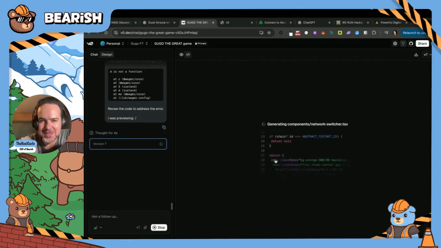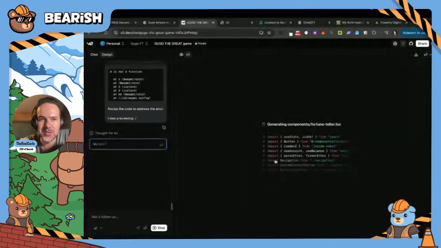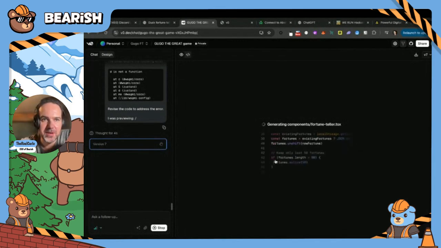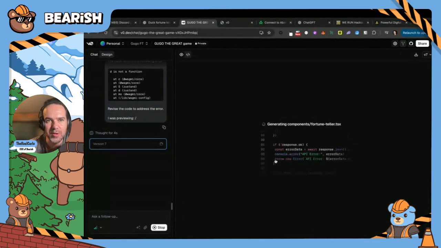Yeah, the restore button is great too. You can always go to the restore button, and also the fork button is great. So I can always go back to the last working version of it and fork it and then start over essentially.